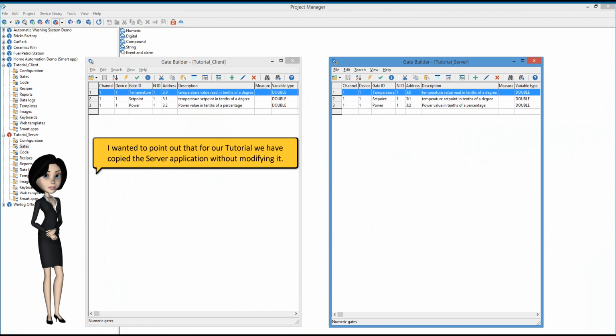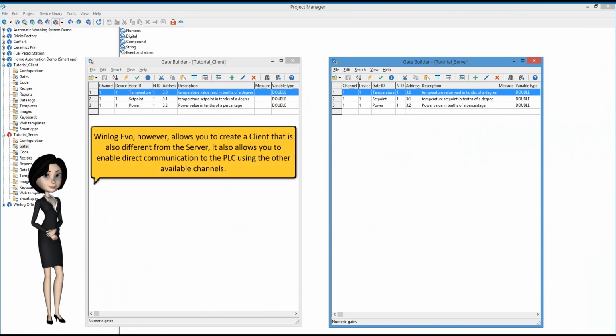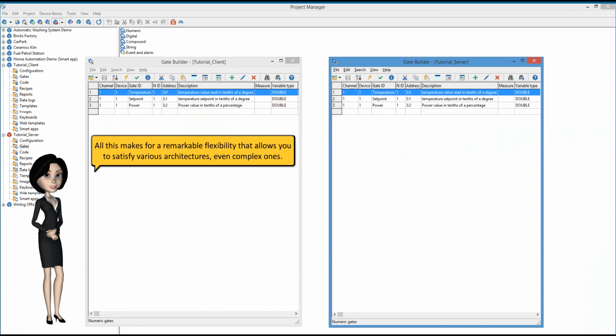I wanted to point out that, for our tutorial, we have copied the server application without modifying it. Winlog Evo, however, allows you to create a client that is also different from the server. It also allows you to enable direct communication to the PLC, using the other available channels. All this makes for a remarkable flexibility that allows you to satisfy various architectures, even complex ones.